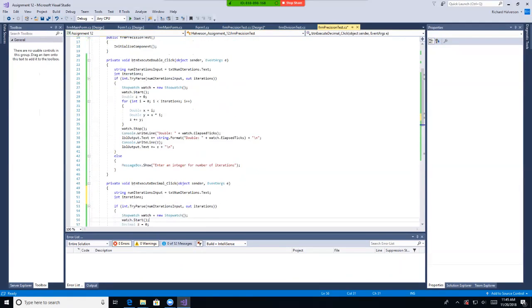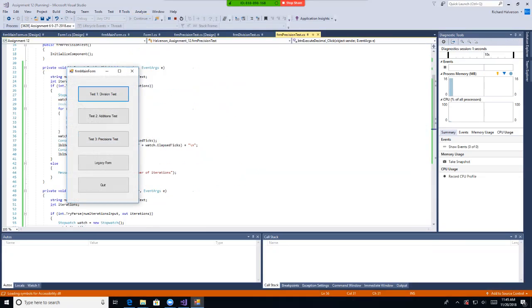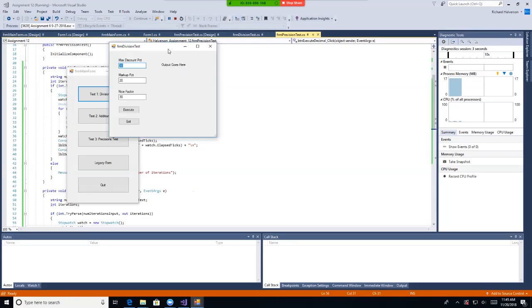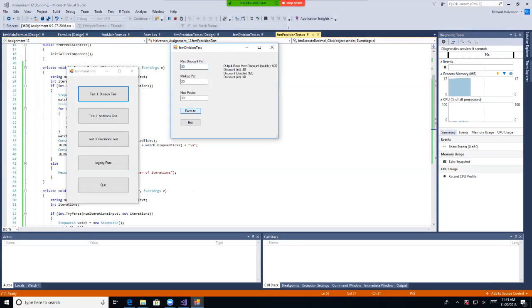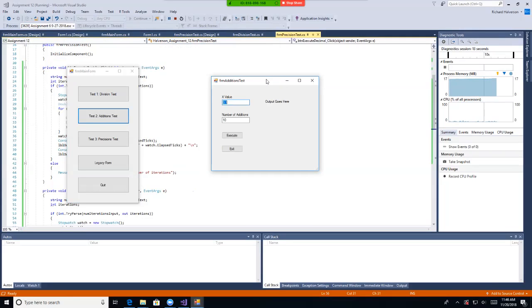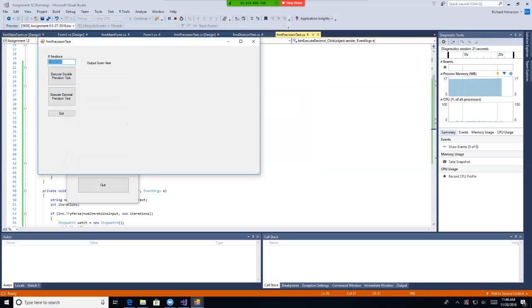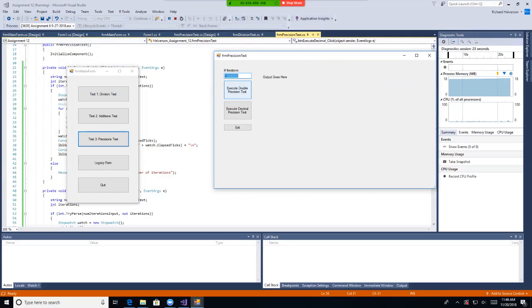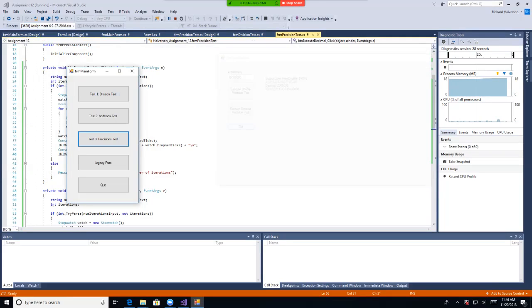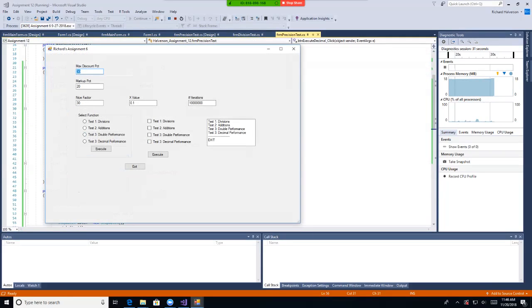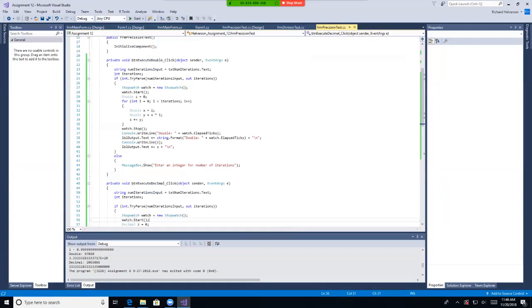Okay, now let's try it. Division test. Execute, execute. Yeah, that works. Oh, I should make that look better. Okay, exit. What does this one look like? Execute. I got to get rid of that output. Exit. Precisions test. Double test. This test. Exit. Legacy form. Fine. Exit. Quit.